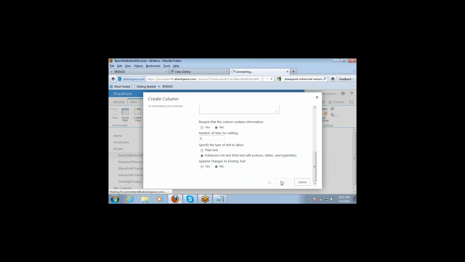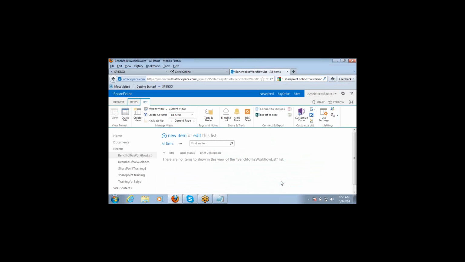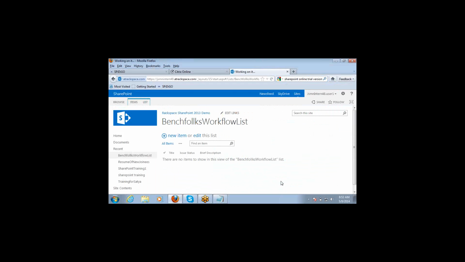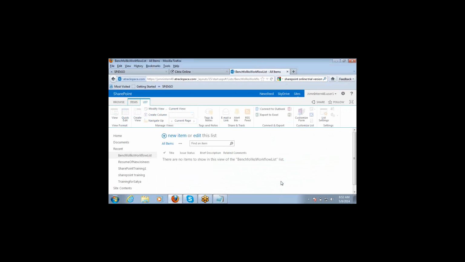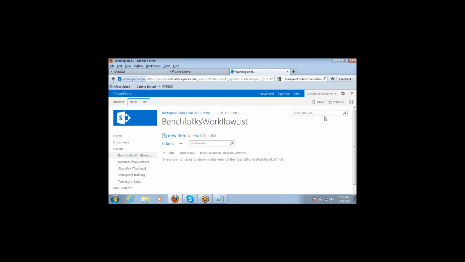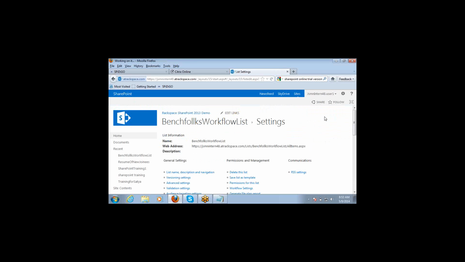So I'm ready with my list. I have 3 different columns added. One is issue status, other one is brief description, and third one is related comments. So as of now you can see these 4 columns. Now let me go to workflow and see how I can work with this list, and how I can attach a workflow.